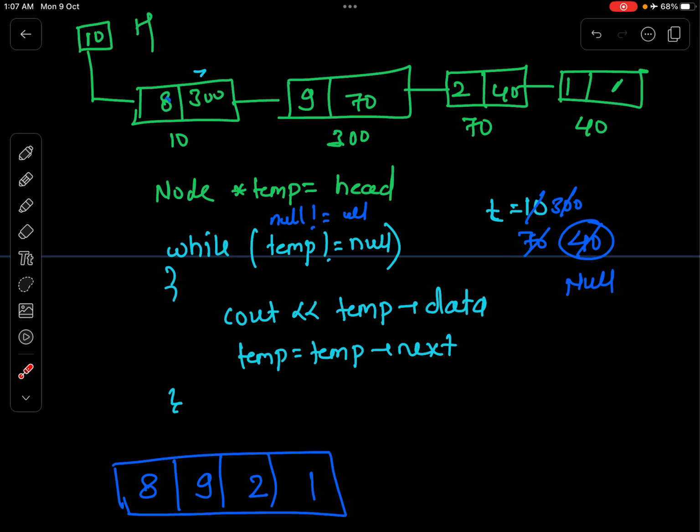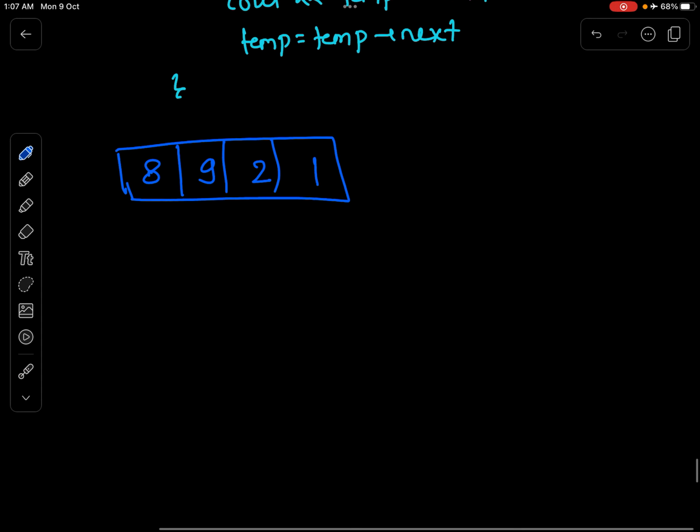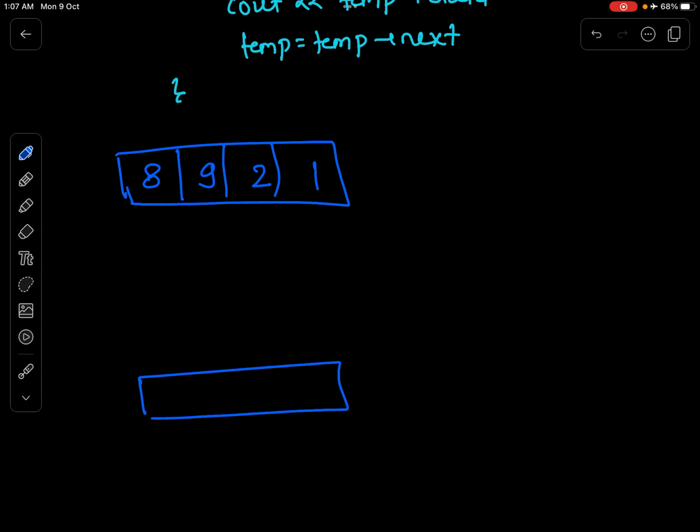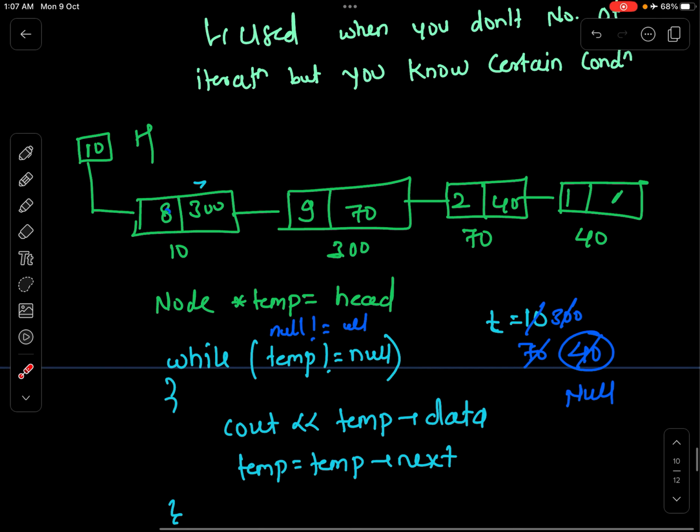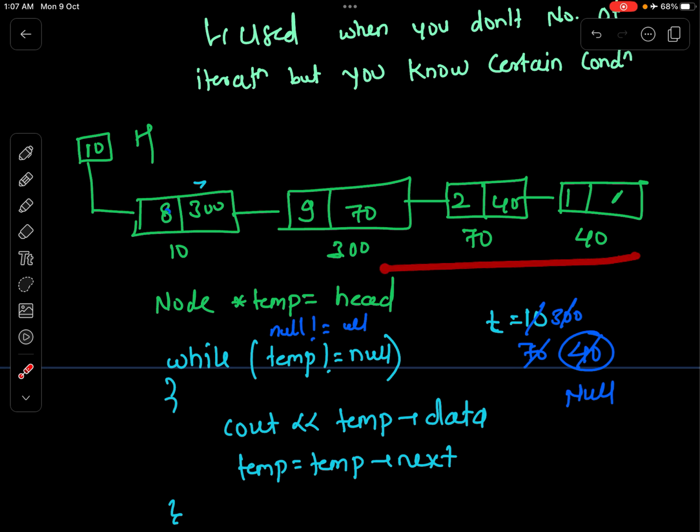Now I'm going to tell you one of the biggest disadvantages of traversing a single linked list. Since we are traversing to the right side, in an array it was possible. Say for example, if I have elements 1, 2, 3, 4 and 5, in an array either I can move from first to end, or I can come from end to first. But in a single linked list, it is not possible to come from back to the front.